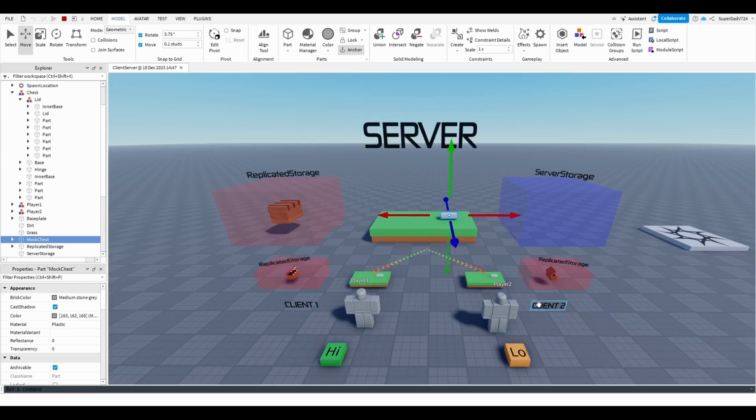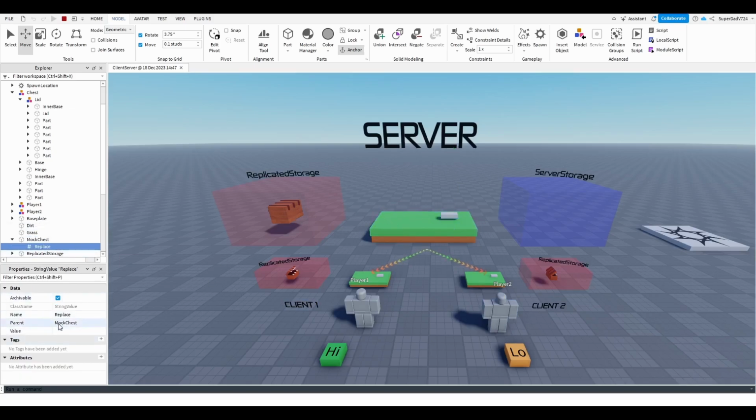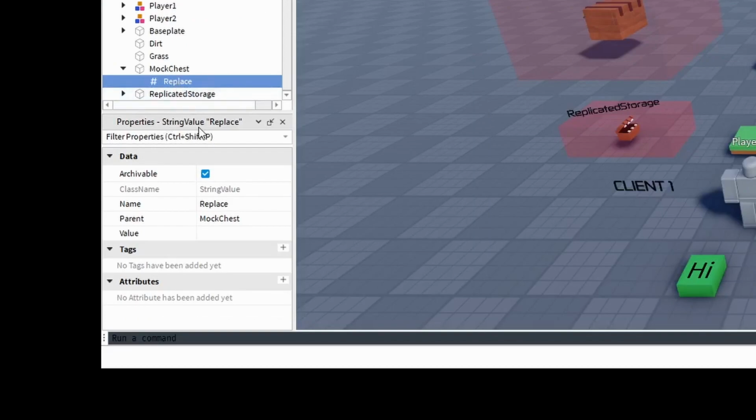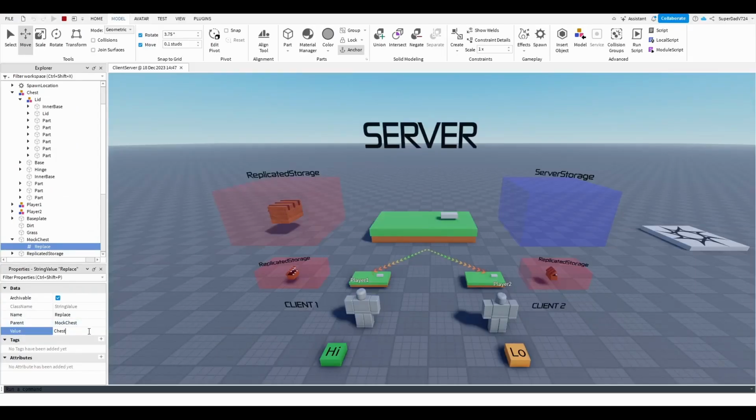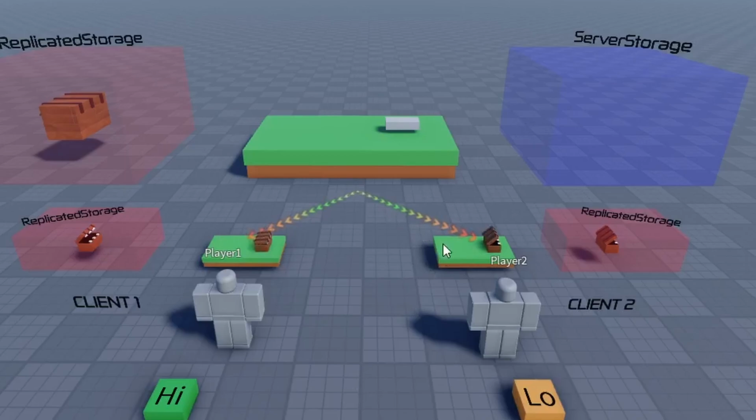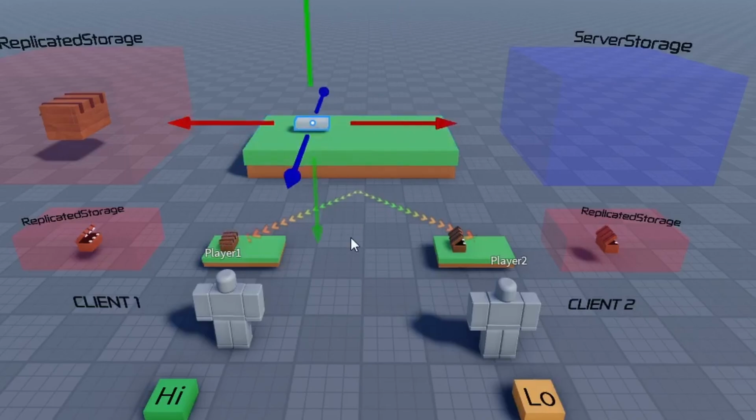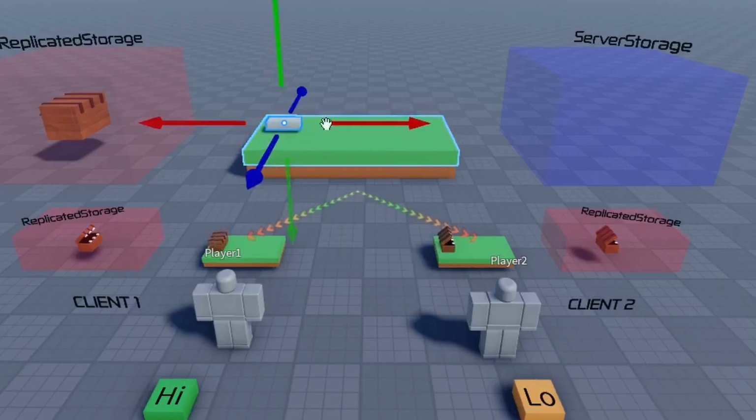And that's where your local scripts will come into play. You can use local scripts, which only run on an individual client, in order to replace this part with a model. And so in my case, I have a script that is looking at this replace string value. And whenever it sees this, it's going to look up in replicated storage the name that's in the value and replace the block with that name. So when I hit enter here on chest, magically there's a chest on each client, even though there's a block on the server. And as I move the block, the chest will move where the block moves.